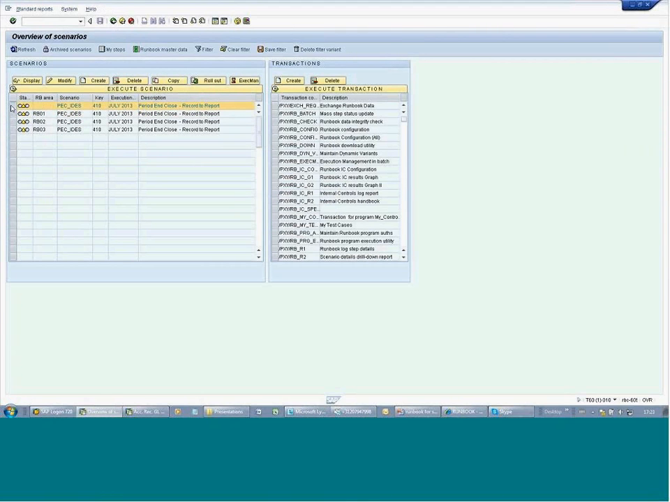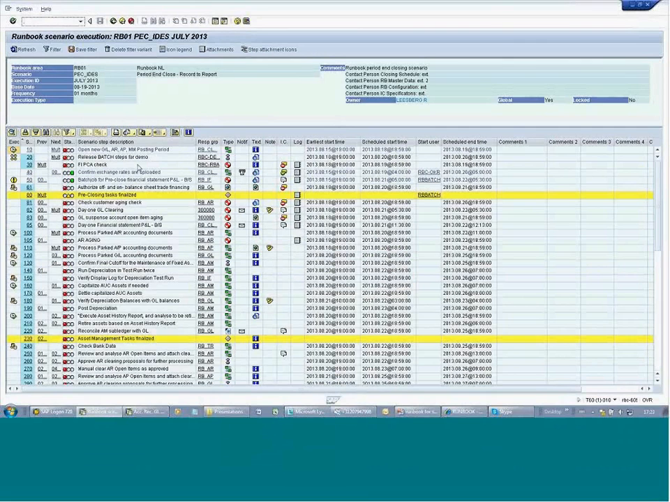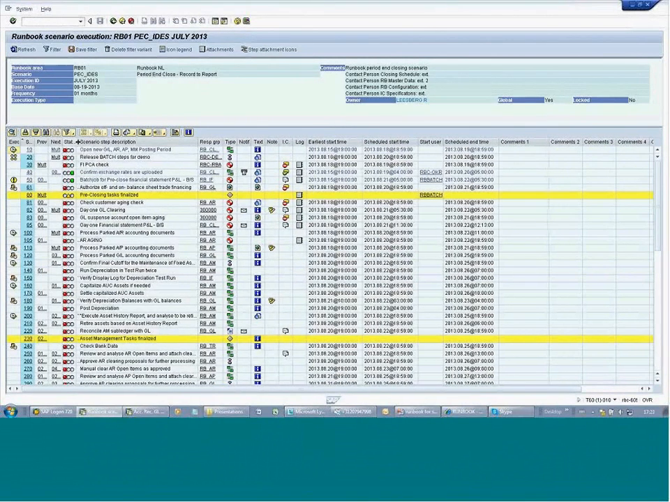Now, the line I've just selected is the top line. That is, let's say, my master scenario. That's the corporate checklist. And we have deployed it to company code RBO1, RBO2, and RBO3. Now let's look at the activities of company code RBO1. And the moment I enter the checklist, I get the overview. So basically, Runbook is the dashboard to execute all my close activities.